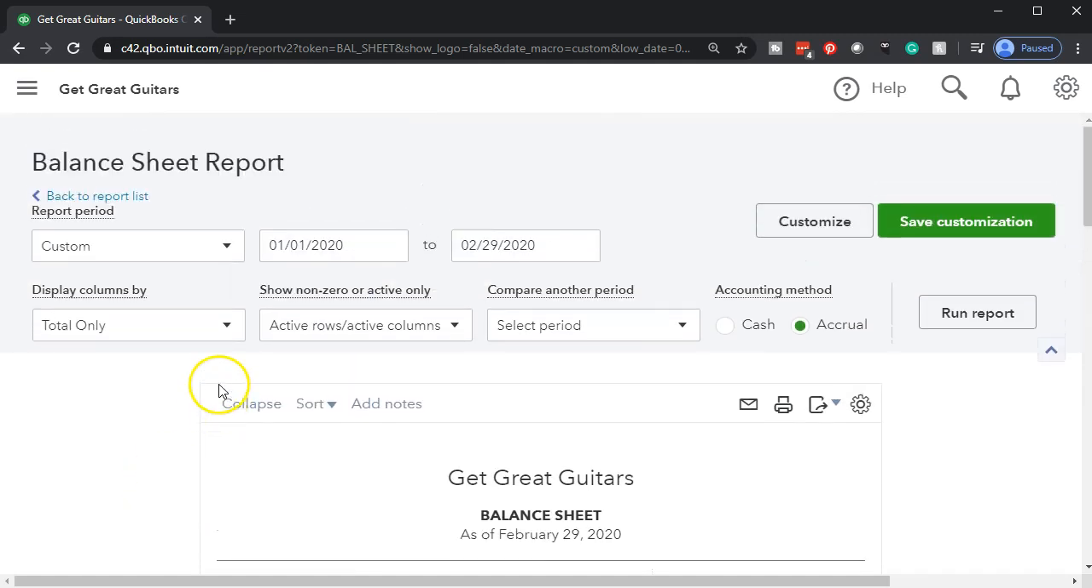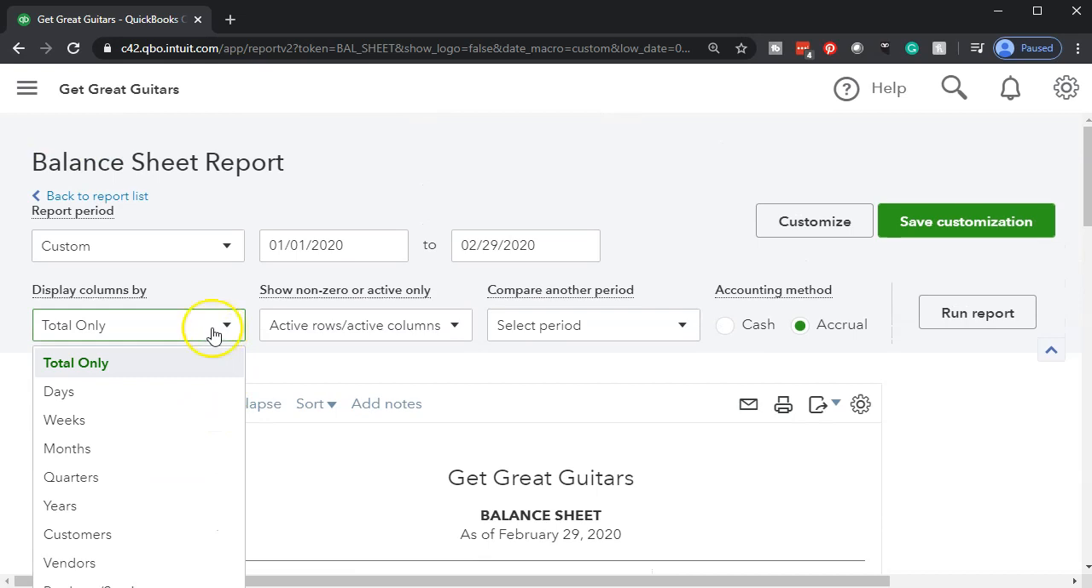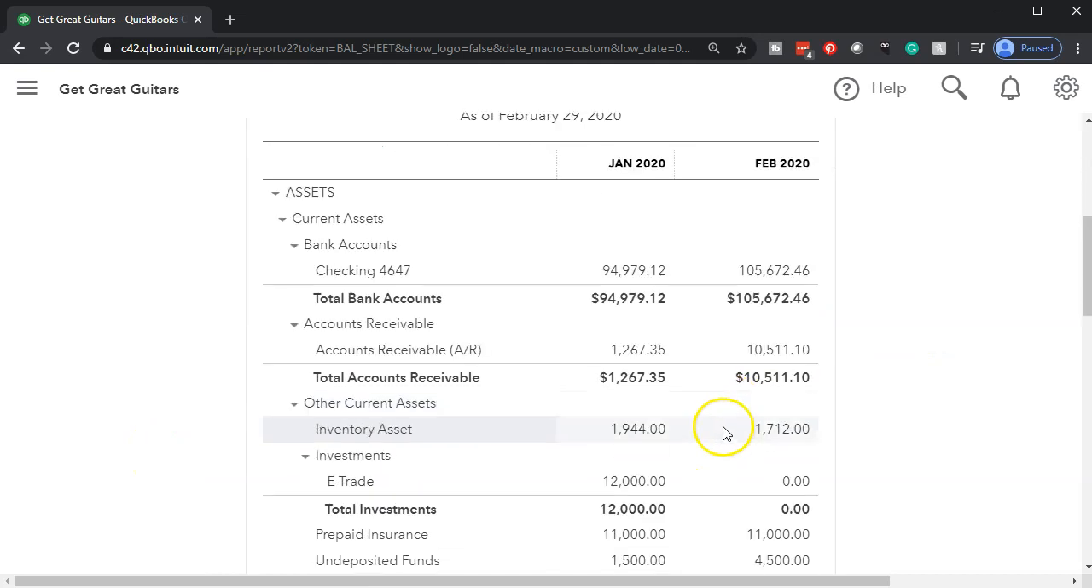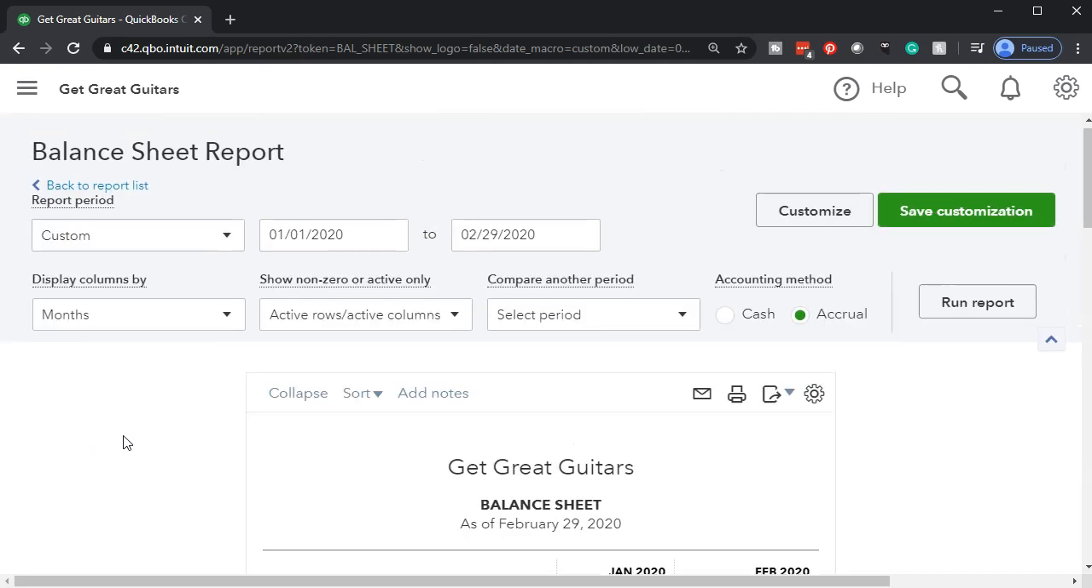And then we could change the total here from totals to months, and then run that report. And then it would give us the month end numbers, January and then February. Remember, the balance sheet is as of the end of the month. So this is as of the end of January, as of the end of February, unlike the profit and loss report, which is a beginning to end kind of performance report.